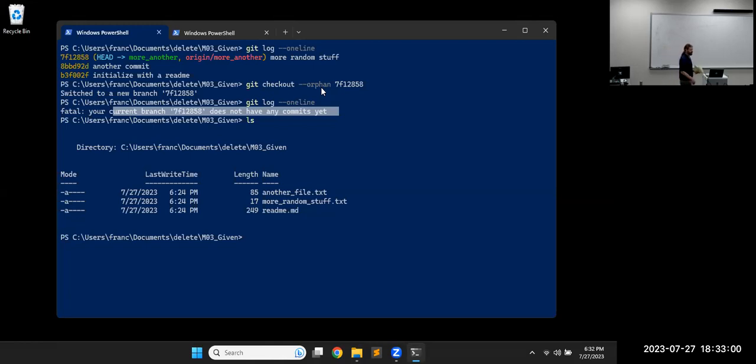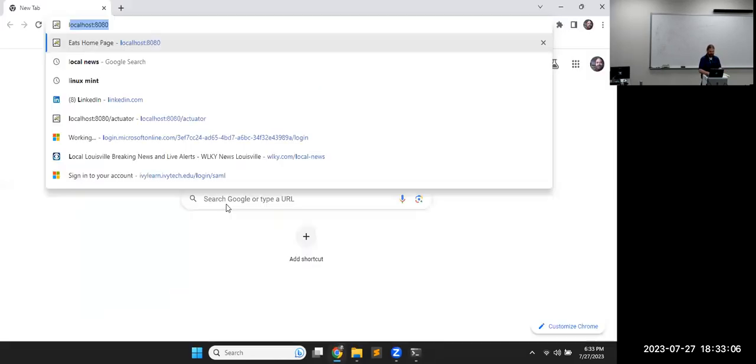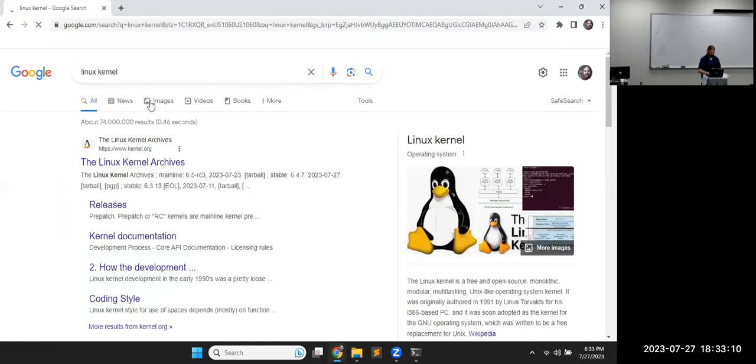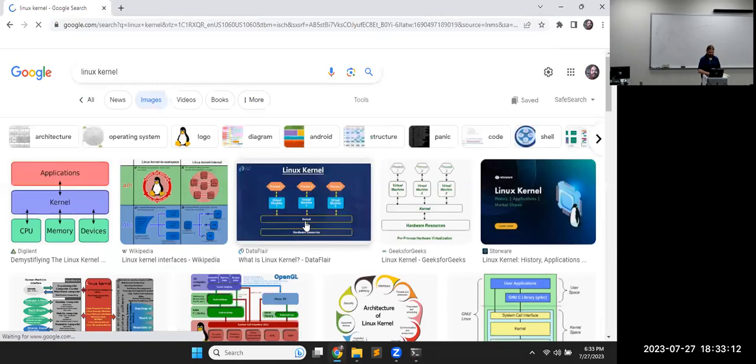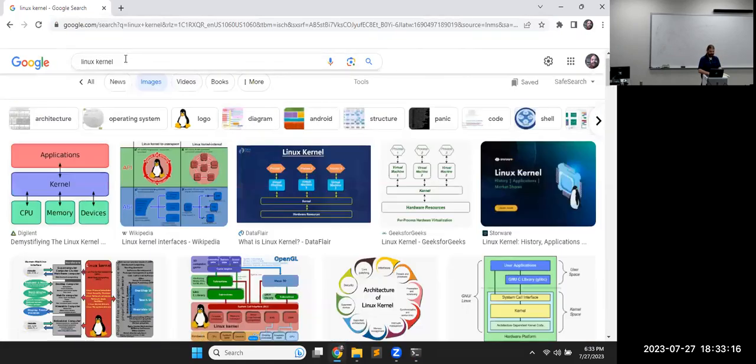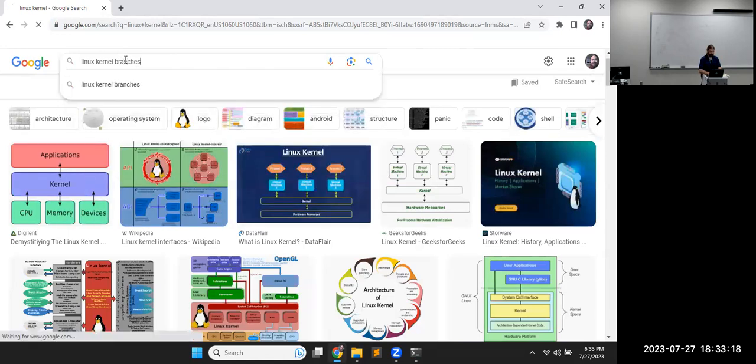Everybody seen pictures of those? They don't even fit on the screen, and they're not even readable if you try to fit them on the screen. Linux kernel images, Linux kernel branches.